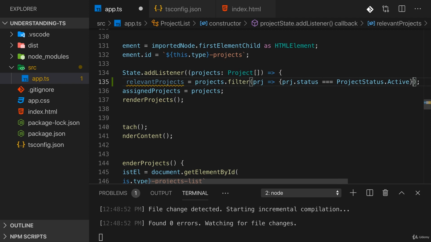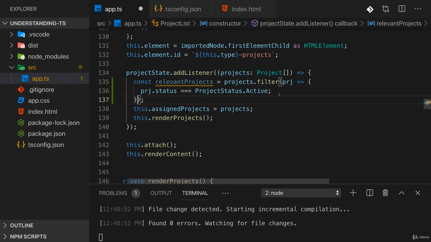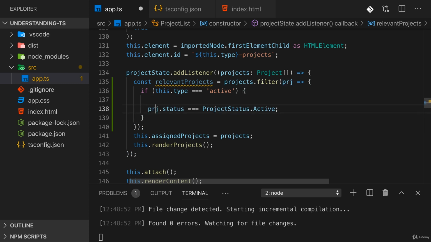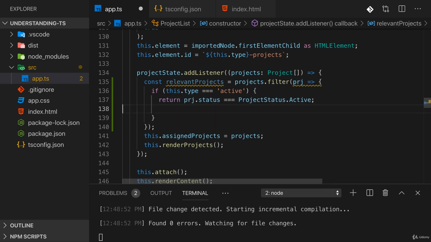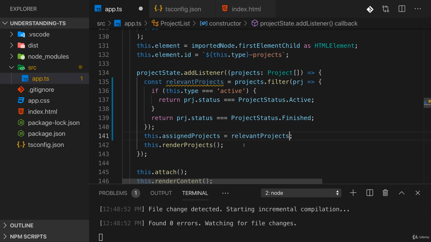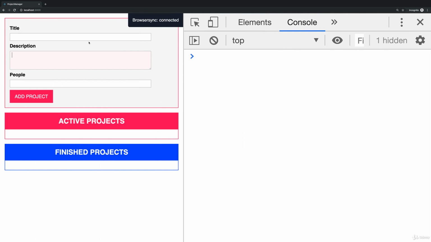So here I'll actually write a real function body by wrapping this with curly braces, not using the arrow function shortcut, and then we can check if this type is equal active, then I want to return the result of this check here, else, and therefore simply after this if statement, I want to return the comparison to the finished project status. With that, we get our relevant projects, which we can now store here in assigned projects. So let's now see whether that works.